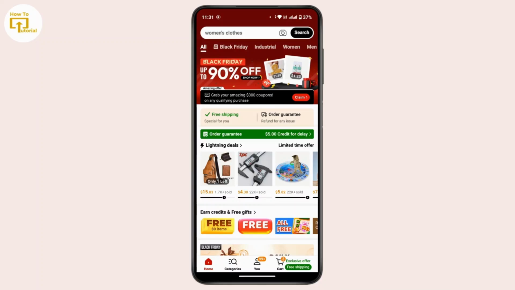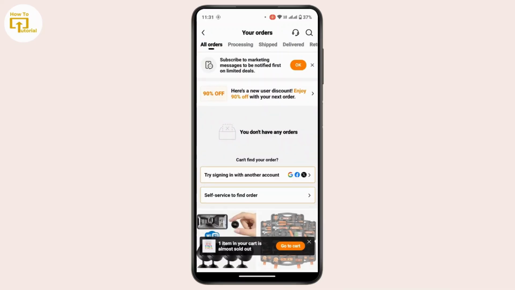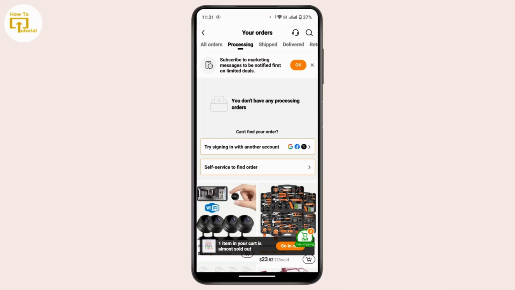After you log in, to view all your orders, tap on the You icon from the menu bar at the bottom of the home page. Here tap on Your Orders. Now to view your processing orders, tap on Processing from the bar at the top of this interface. Under this Processing tab, you will be able to find all your orders that are being processed.